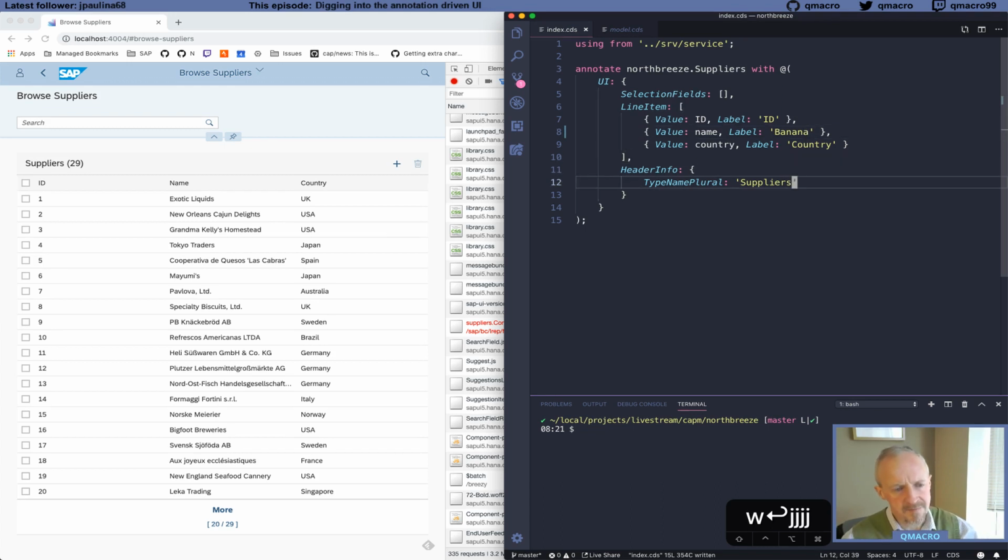And then we've also got the HeaderInfo, TypeNamePlural. Let's just put an exclamation mark there so we can actually see what effect that has. That should change the word here, Suppliers, exclamation mark, because the TypeNamePlural annotation is used in the list report for your Fiori elements-based template to give a title to the list of entities for the entity set that's specified for that particular Fiori elements view. Now, let me actually explain that.